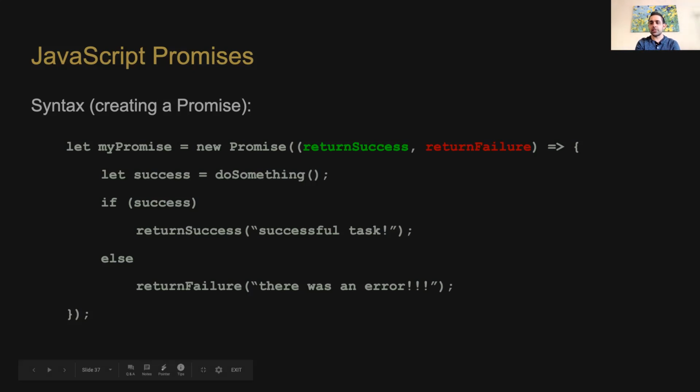So this is the syntax of creating a promise. You use new, then Promise with a capital P. You have to pass it a function. The function must take in two parameters, and those two parameters are callback functions themselves. So it's functions within functions, sort of. Those parameters are a return callback for success and a return callback for failure. Then you do your logic and call the correct callback based on the result of your task.